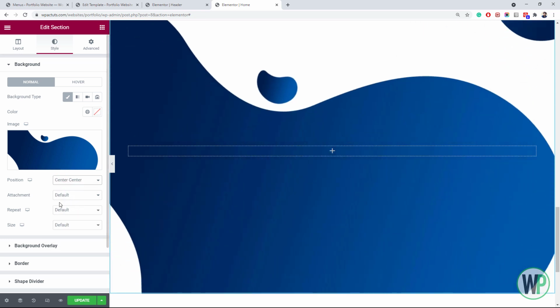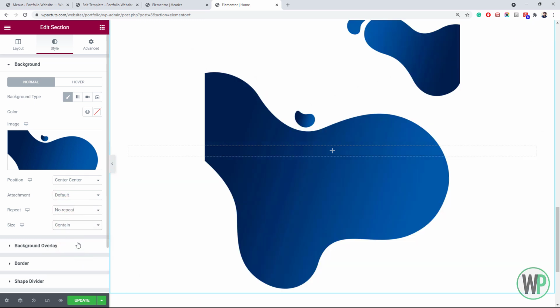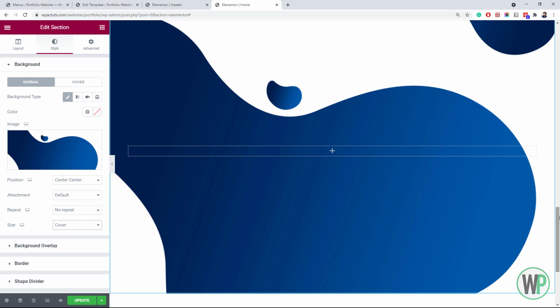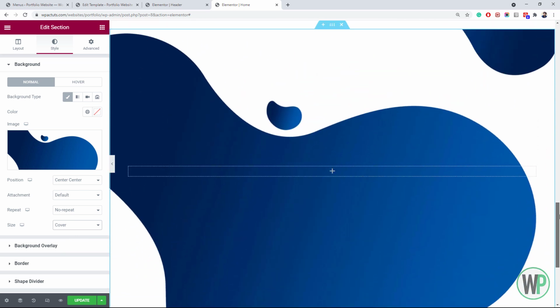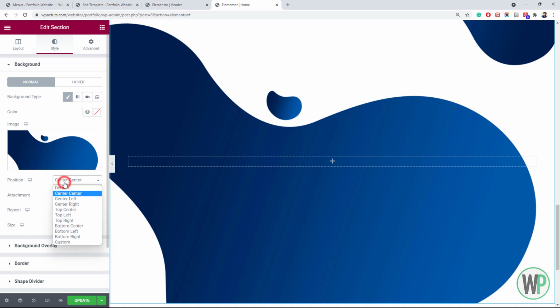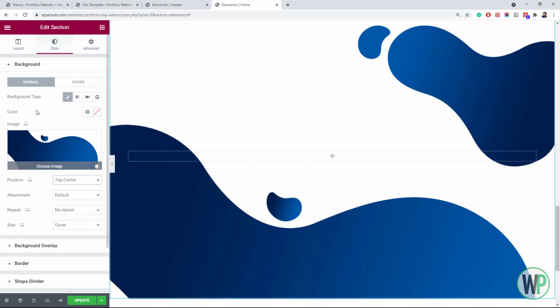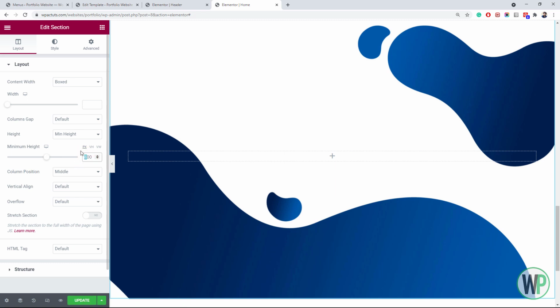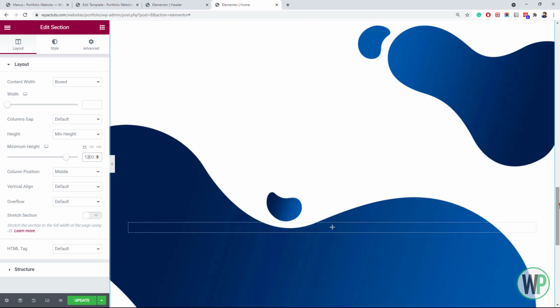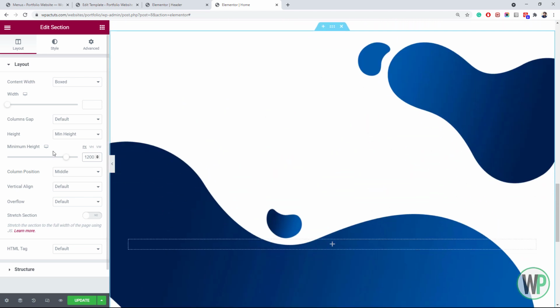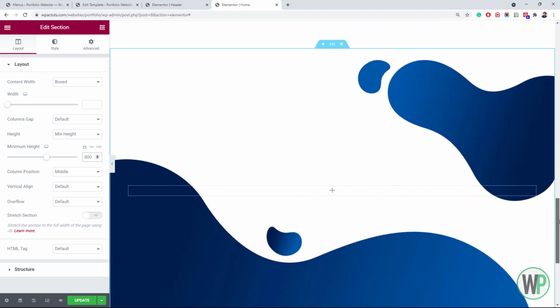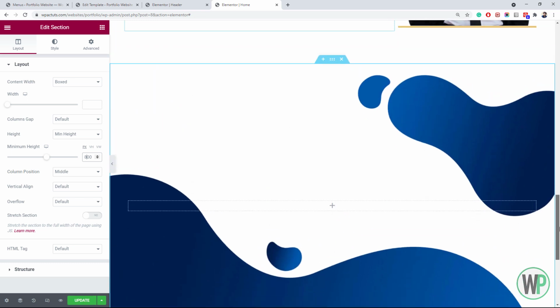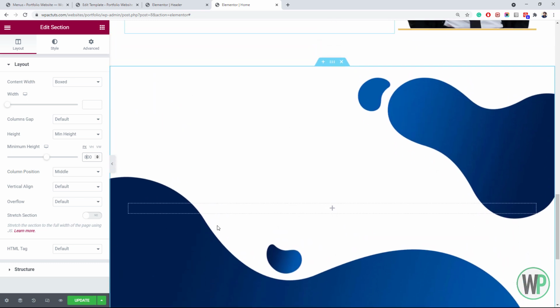Position center, no repeat, and size, oh sorry, cover, not contain, cover. Okay, because this is a pretty big section, it will automatically be increased. Let's just start adding the content and designing this section.